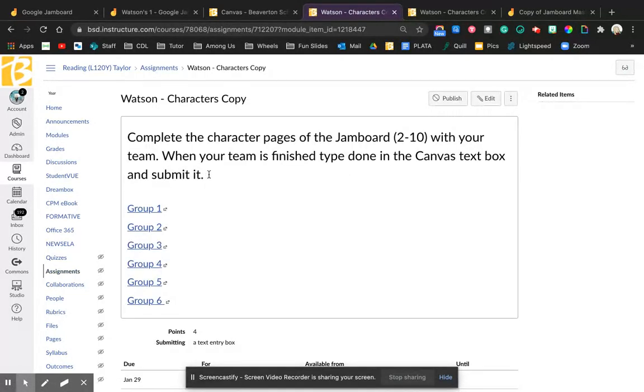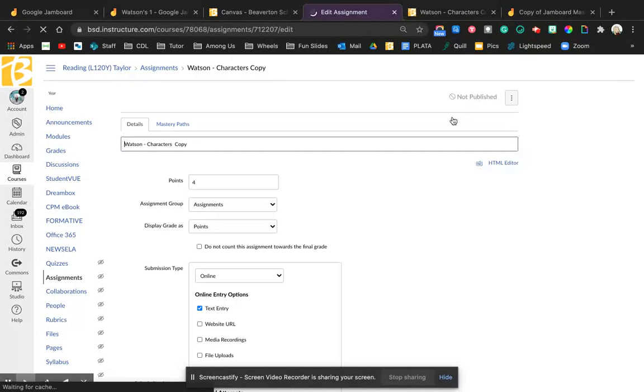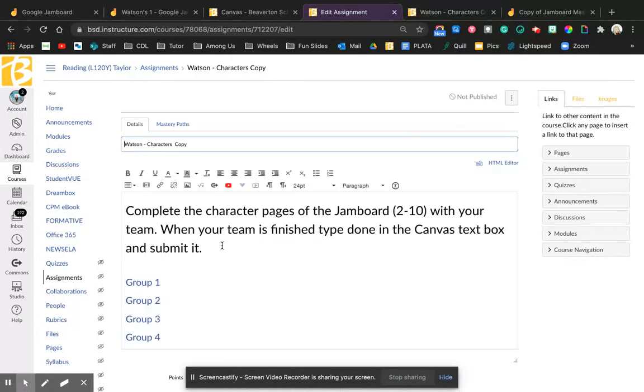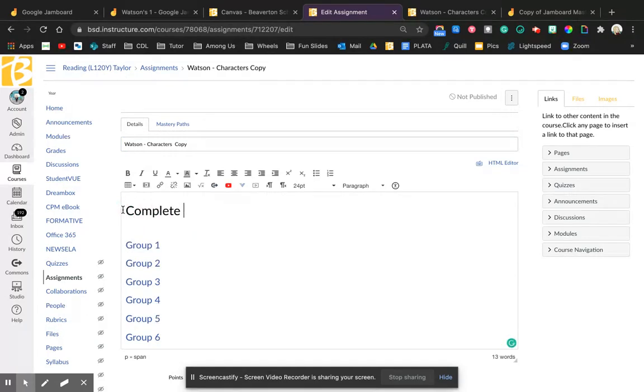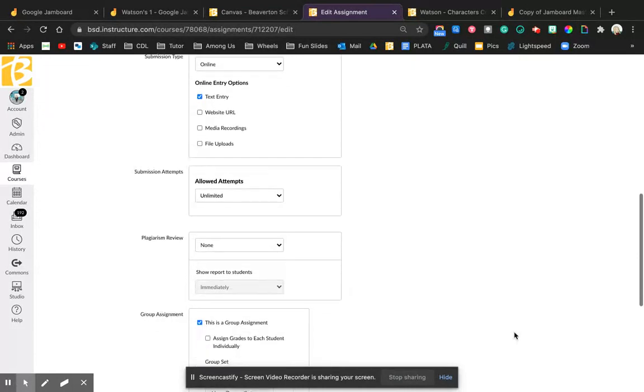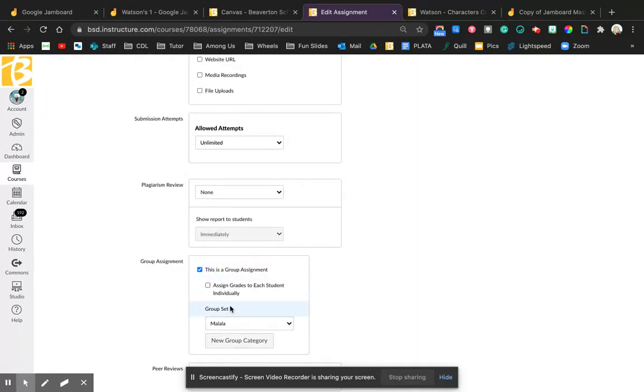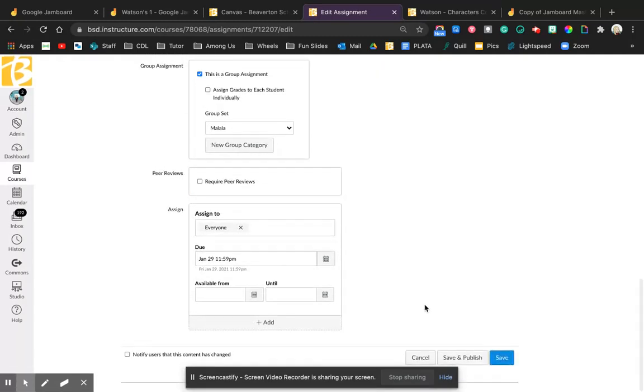I will change the directions. So I'll edit this assignment. And it would probably say more than what I'm going to write right now, but then I would say complete page 11 of the Jamboard as a team, write done when finished. And I make sure that I select it as a group assignment. I select the group teams here that I had already made, and then I would do save and publish.